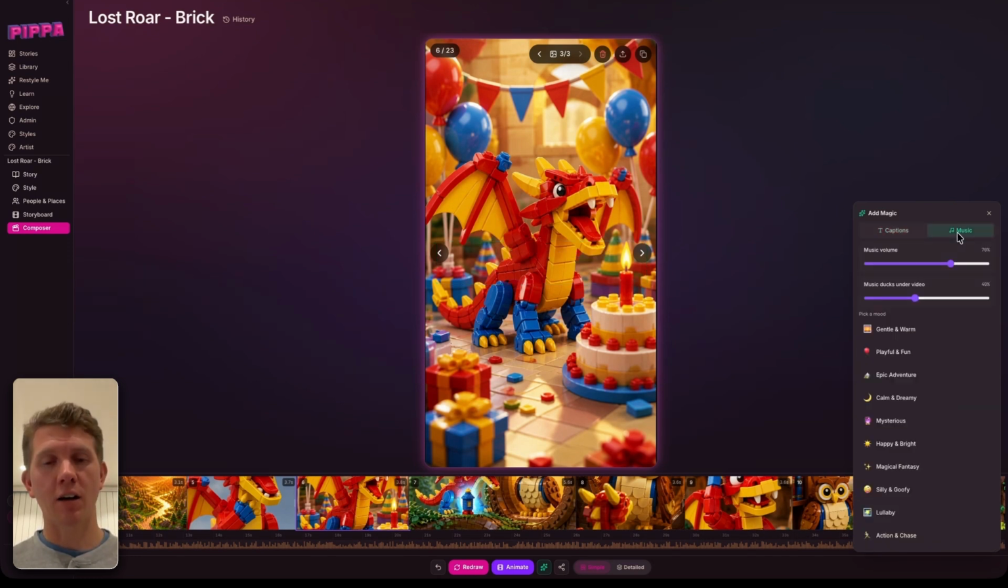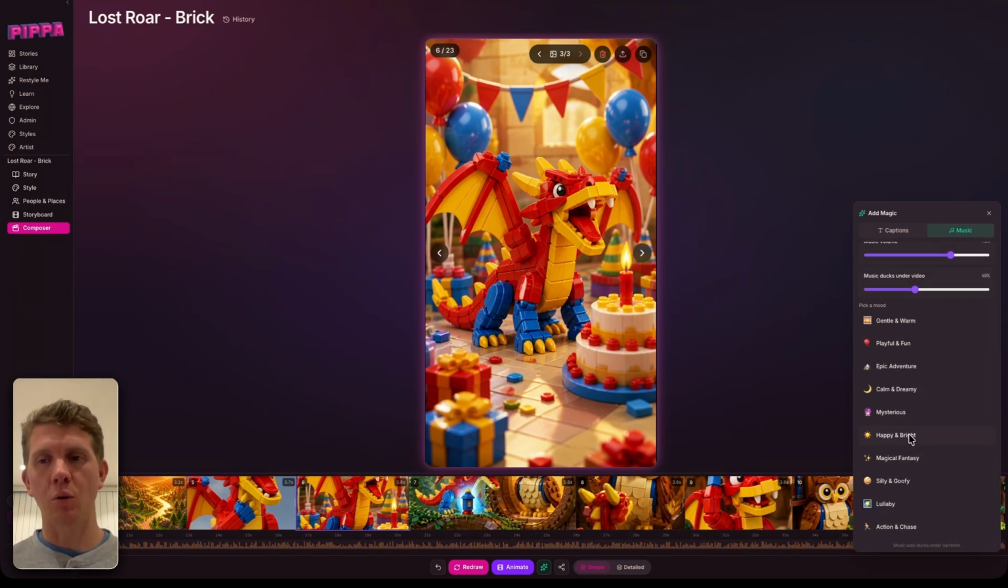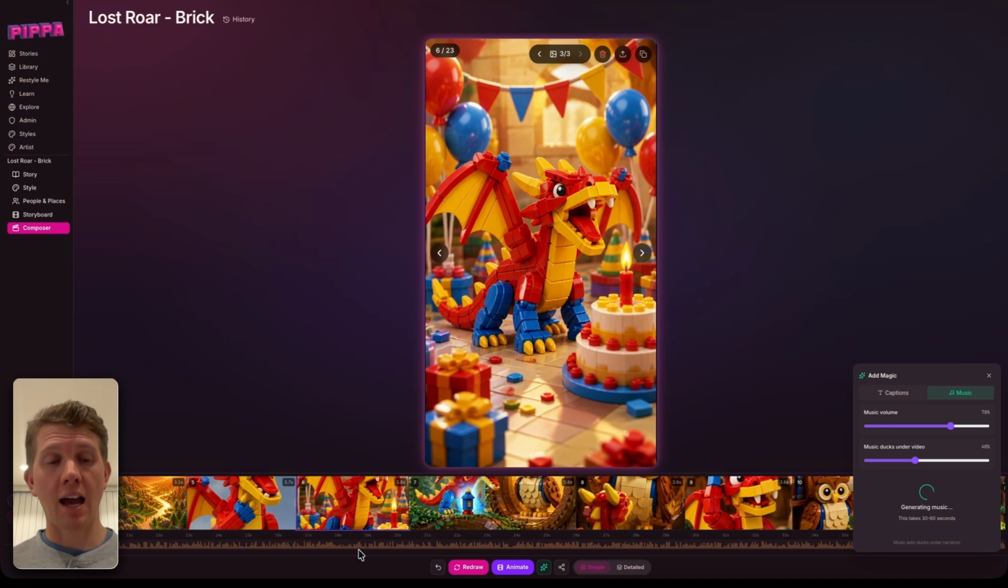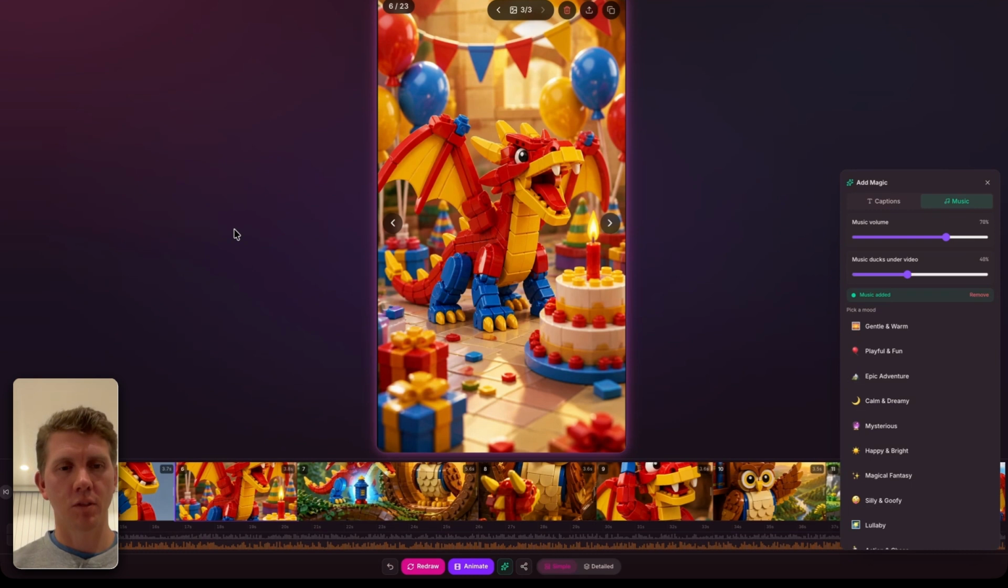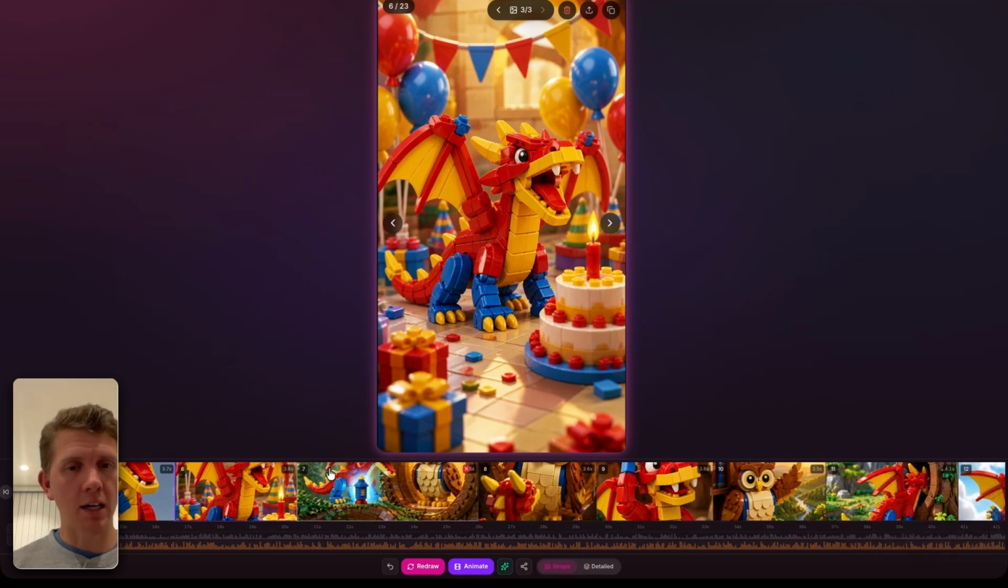Finally, you can add background music by clicking on music. You can choose the volume you want the music to play and the type of music, and it's going to add it in. I'm going to add happy and bright music, and you will see that the wave appears on the bottom of the Simple Composer. And there you can see the orange audio from the story and black audio wave from the music. Which, by the way, if you don't like the music, you can simply click on the audio wave to silence it, and you won't hear it during playback.